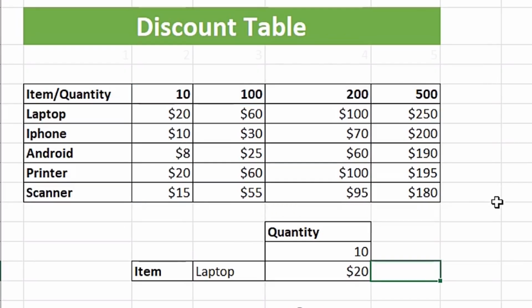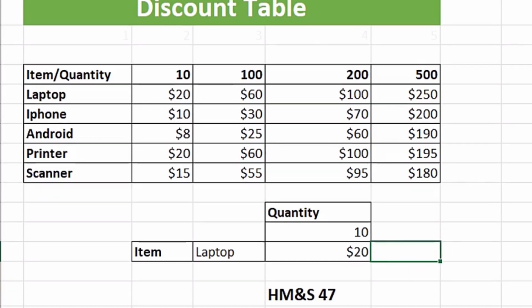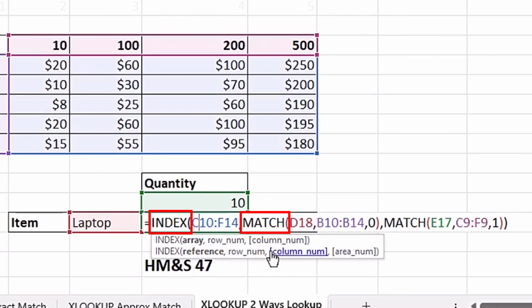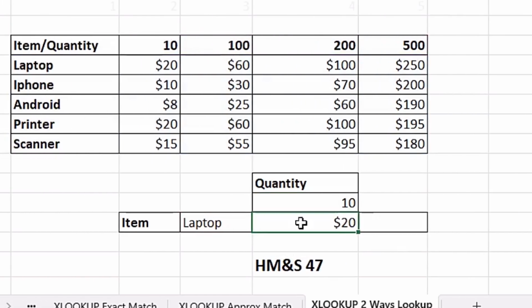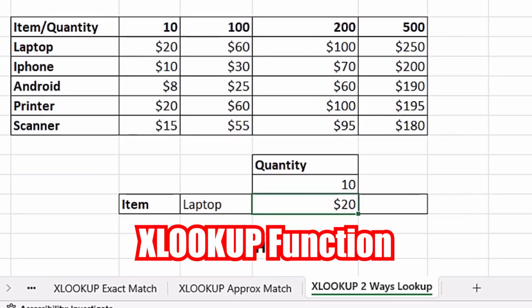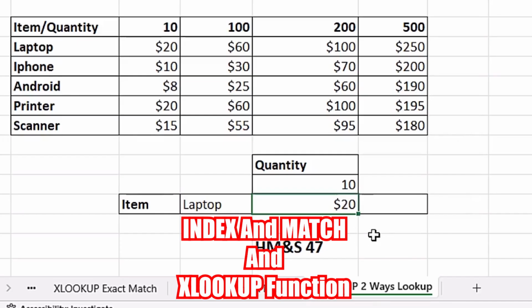Now what we're going to do in this video, we're going to come down here and then on this cell F18, we want to look up the item which is selected from this cell here and then the quantity which is put on this cell here, and then we get the correct discount amount on this cell here. Now on HM&S video number 47, we did the same two-way lookup here using INDEX and MATCH function, and this is what we got. So we want to also see how we can do it using Xlookup so that you can compare the two and then you choose your favorite one.